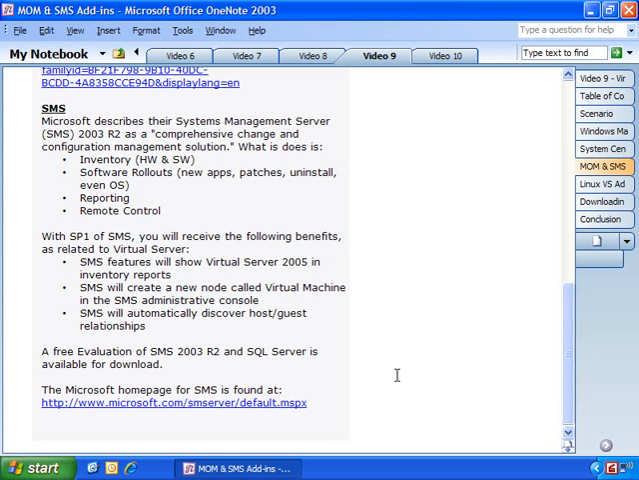And I think both of them would be extremely valuable in mid to large size companies that need software control, hardware control, performance monitoring, and alerting for virtual servers and physical servers alike.